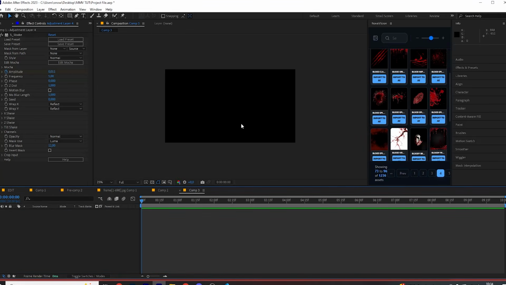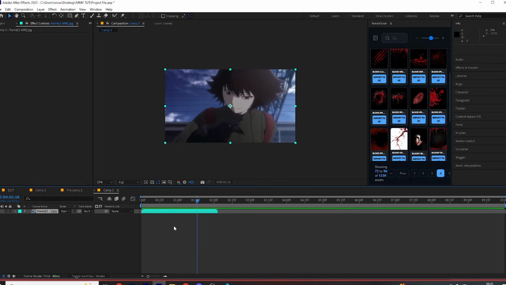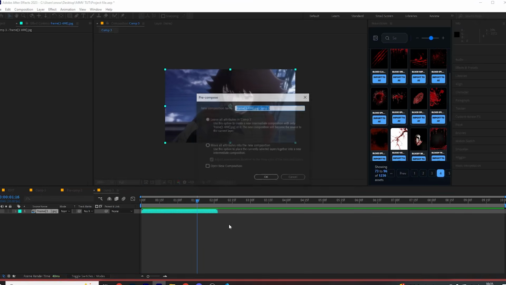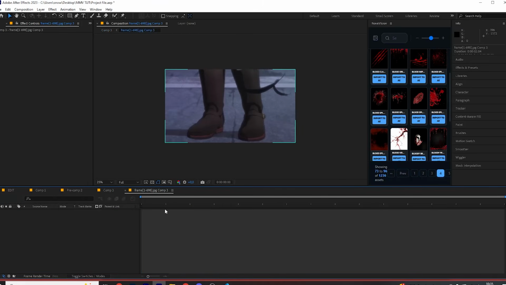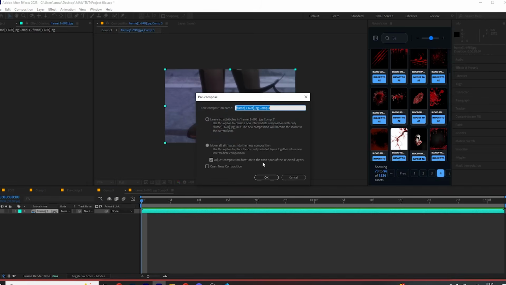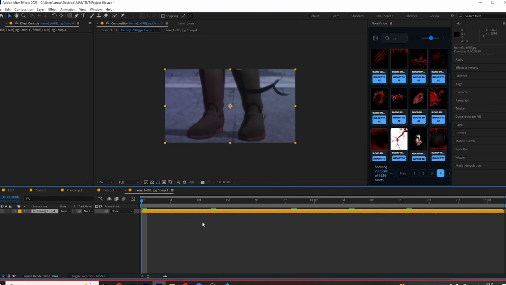You first need your clip, so I'm gonna get my clip, and you're gonna pre-compose this layer, so Ctrl+Shift+C, move all attributes into the new composition, and OK. Double click, Ctrl+Shift+C again, and OK. Ctrl+T to enable the time remapping.